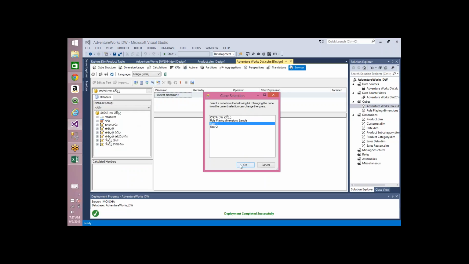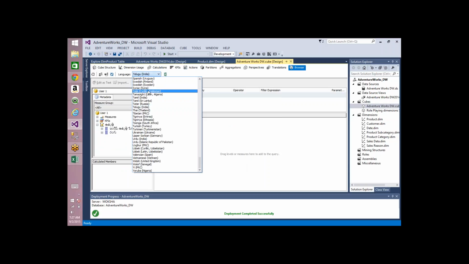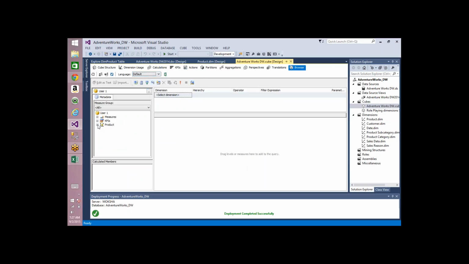So if I select user 1, you can see only product. Let me change the language to default because it's difficult to understand. So you can see only product and the color and the English product name from the products, and measures. And the measures we have only frame. This is what we have selected in the perspective, right? And if I go to user 2, only the selected items will be shown, like these measures, sales amount and tax amount. And from product we selected only product name, and from category we selected only category name.